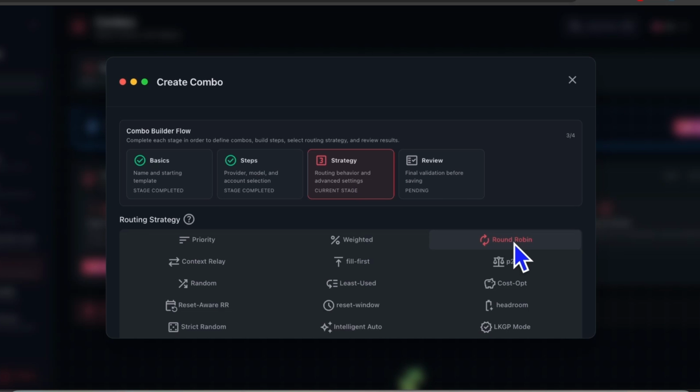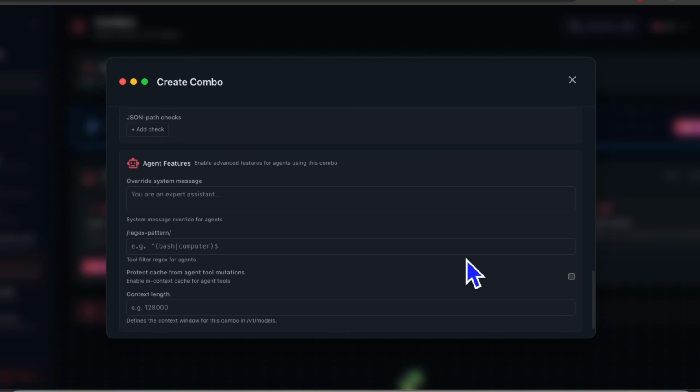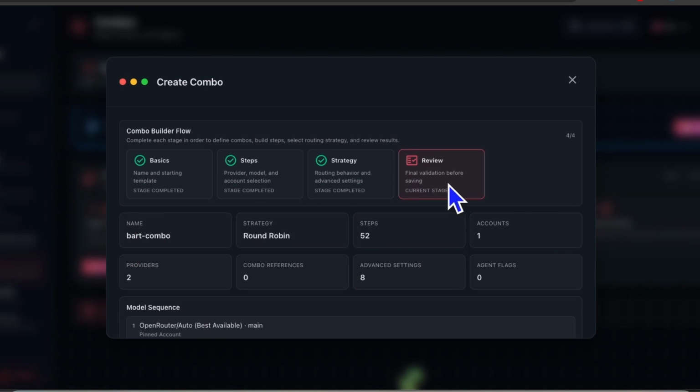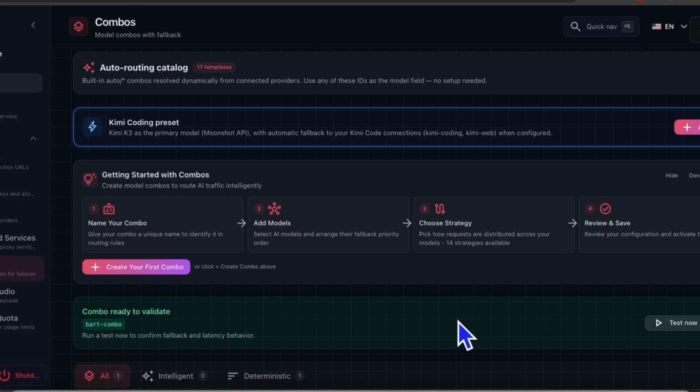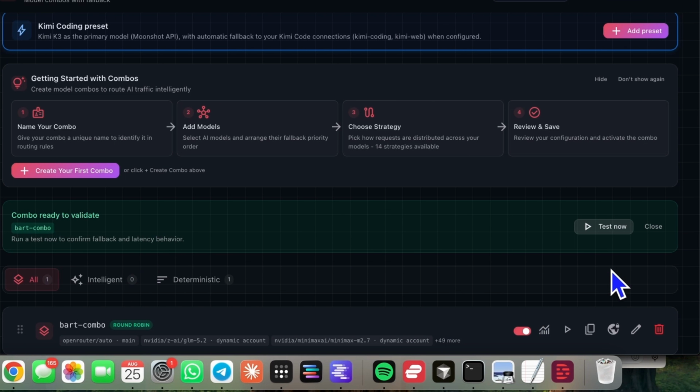And this is perfect for us because we don't want to just overload one specific endpoint. So once again, just scrolling down and let's hit next. And then we just need to review and scroll to the bottom and create our combo. And now we can see our BART combo up here at the very bottom. So let's actually test this out and see which of these API endpoints work.